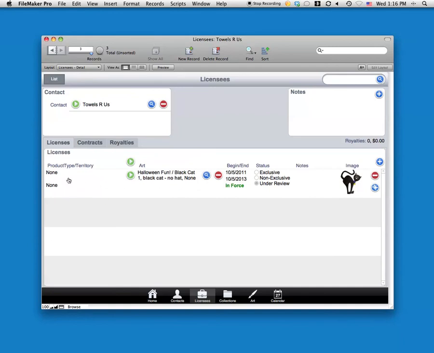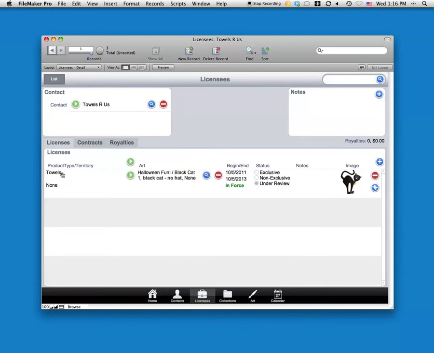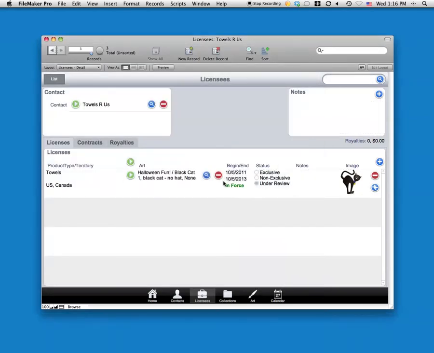So what did they license it for? We're going to click on the product category, and they licensed it for towels. Since they are Towels R Us, it makes sense. Click Save. That's there. And then where did they license it for? They licensed it for the US and Canada. So now we have everything.